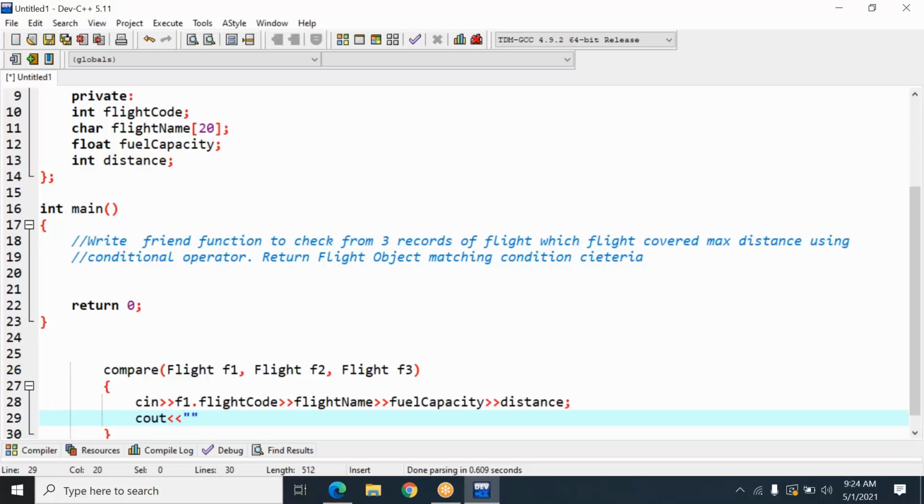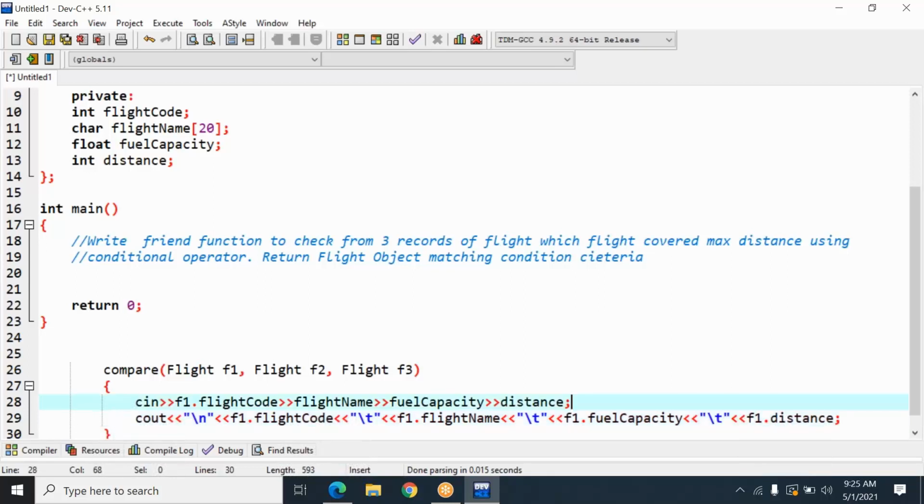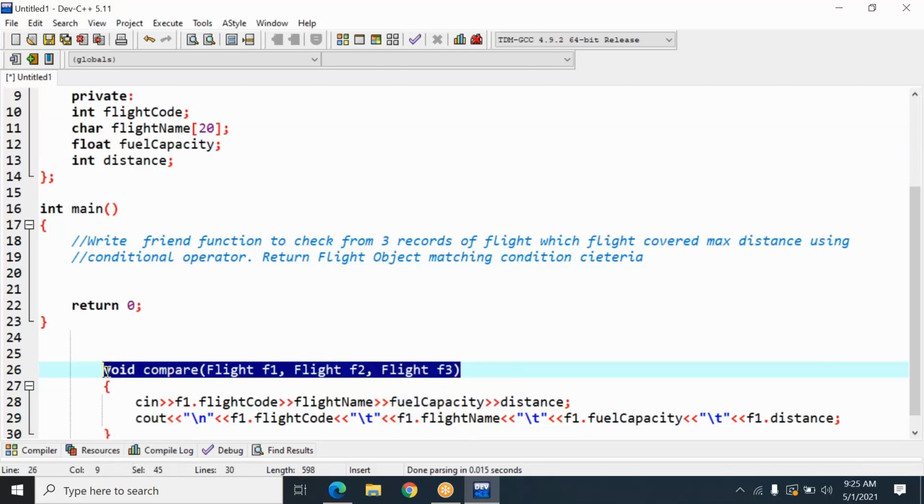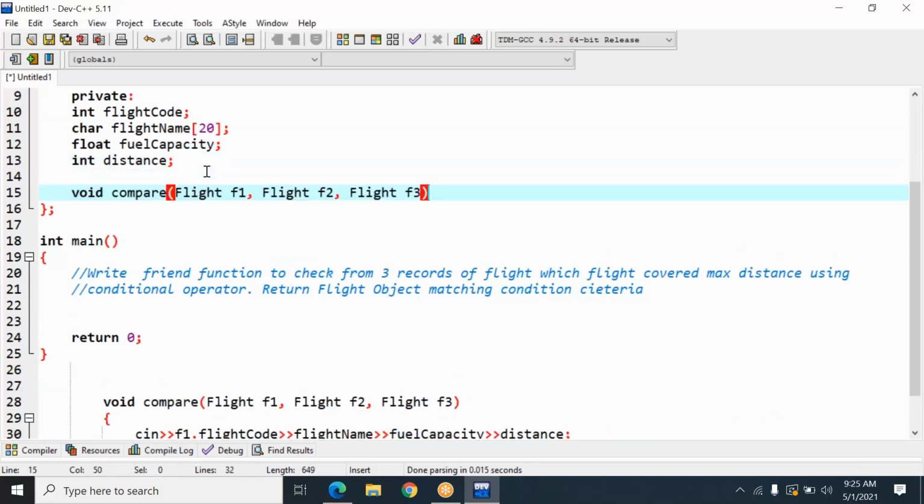Let me show you how it works. If I print \n, here I print the data: f1 dot flight code \t, f1 dot flight name \t, f1 dot fuel capacity, and \t, f1 dot distance. So this function is not a member of the class, yet it is accessing the private members. Now how to declare this function as a friend function? In that class you declare this function, but begin with the friend keyword.